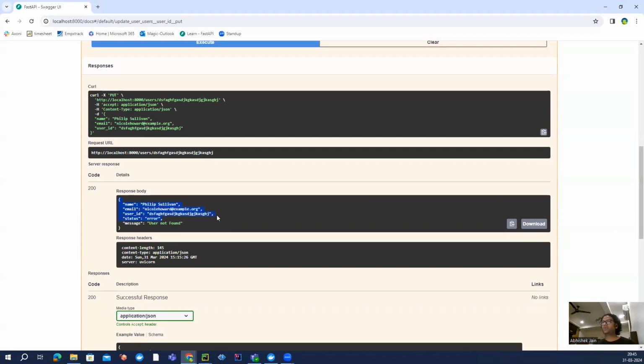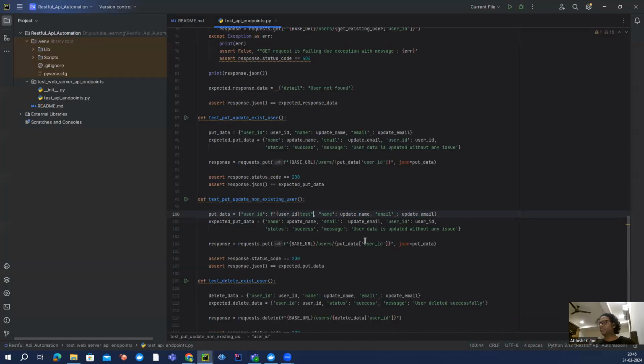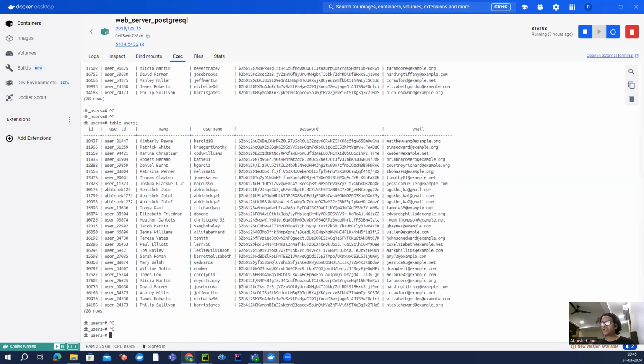Our payload, which is my request, has these three fields, and then we have additional fields, status and message. Status is error, message is user not found. Let's copy this user not found. Gotcha. And here, this is going to be error. Okay, so let's go and see.